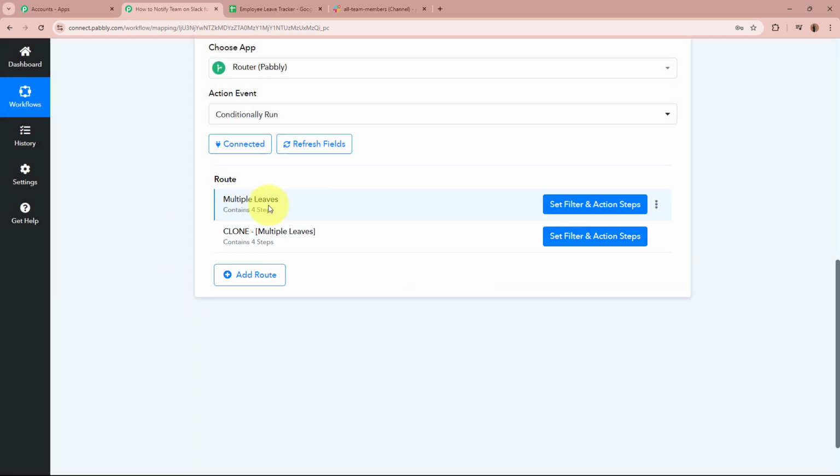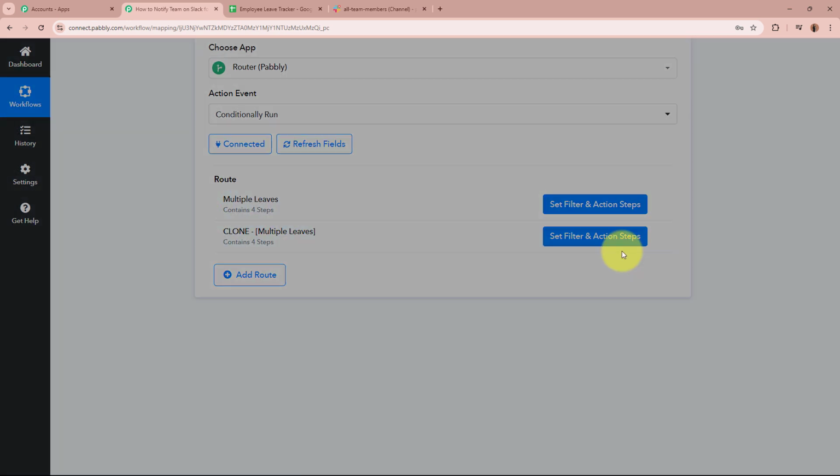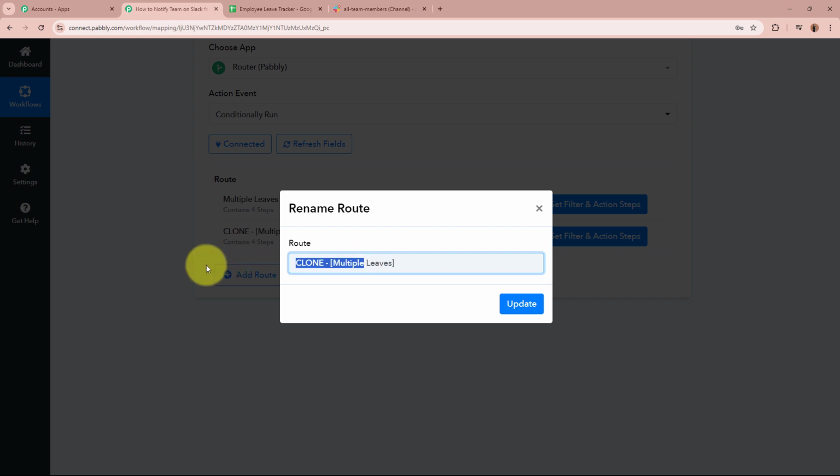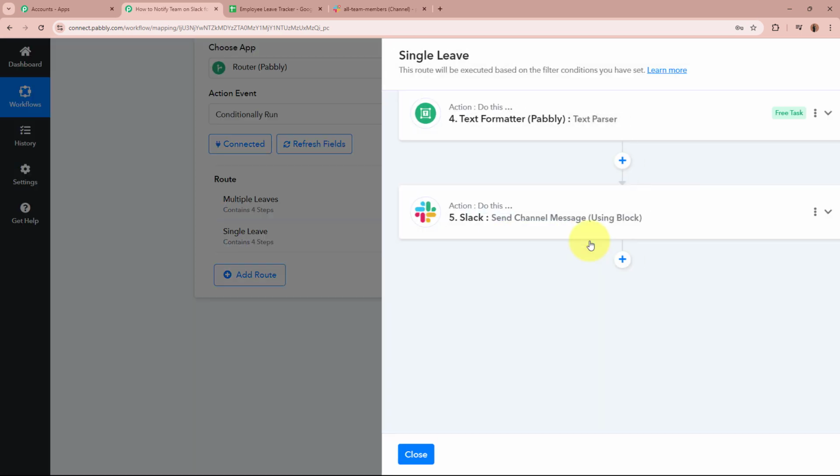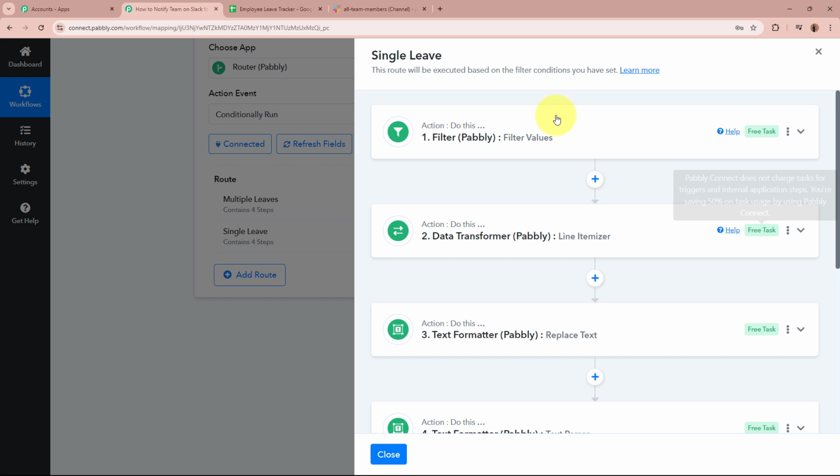Okay, as I've cloned the route, I'm going to rename this route, and this route is for the single leave. So I'm going to rename this route right over here as single leave. Okay, I'm going to update it. So this is the route. Now we're going to set it up by clicking on this button. You can see this route has already been set up because we have cloned the route.